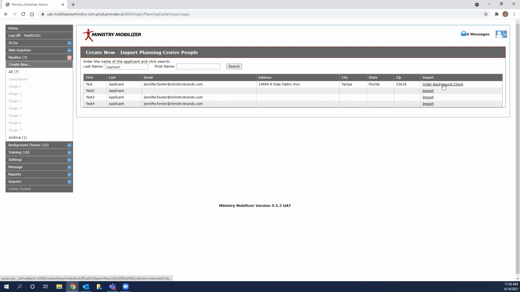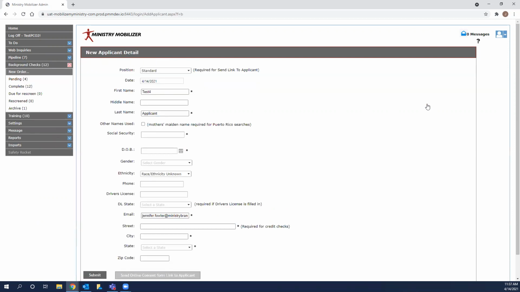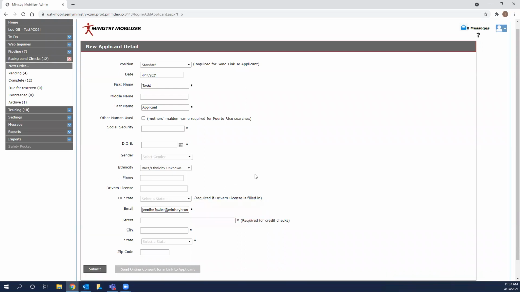This one has already had a background check before, so they were already imported. And at this point, I don't need to import them again. I could just go ahead and start the process to order the background check. But I'm going to go ahead and import an applicant. And it's going to pull over the first name and last name from Planning Center. And it will pull in the email as well if the email is found.